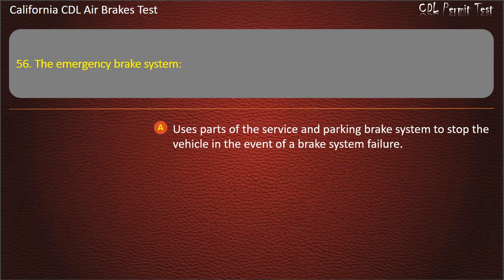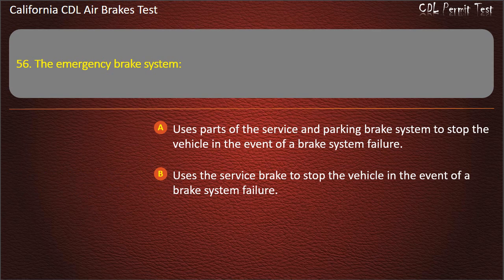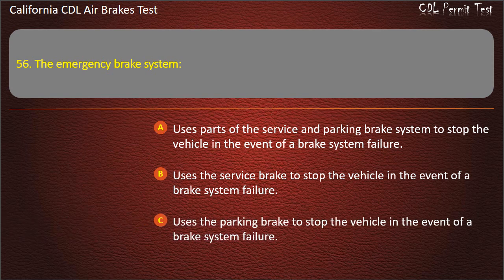Question 56. The emergency brake system uses parts of the service and parking brake system to stop the vehicle in the event of a brake system failure. Uses the service brake to stop the vehicle in the event of a brake system failure. Uses the parking brake to stop the vehicle in the event of a brake system failure. Answer: uses parts of the service and parking brake system to stop the vehicle in the event of a brake system failure.